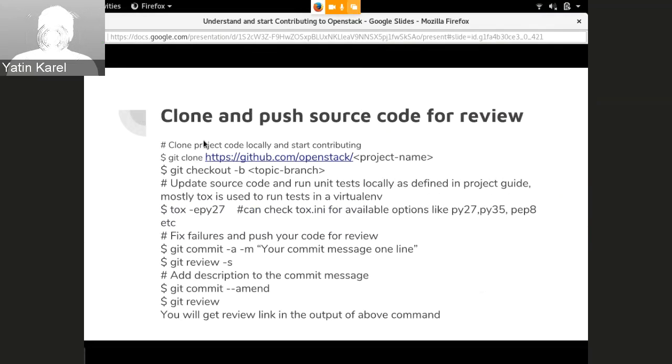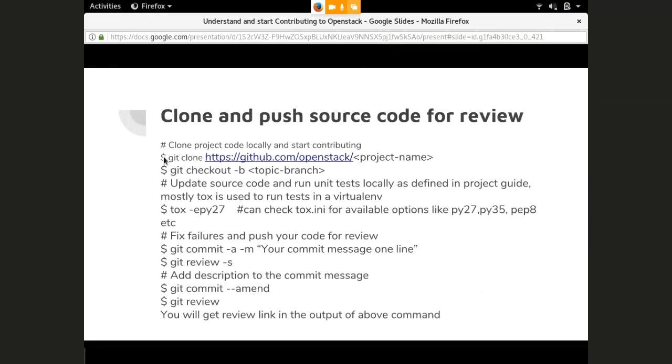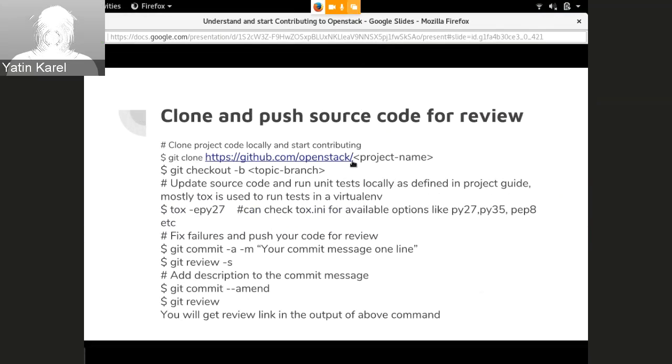Now you have to clone an OpenStack project. There are many projects available, so you can clone any one, but right now you should clone either Zun or Magnum, because I will be sharing some bugs so you can submit your patch. Just clone Zun or Magnum. On github.com, you just have to replace the project name part with Zun or Magnum.